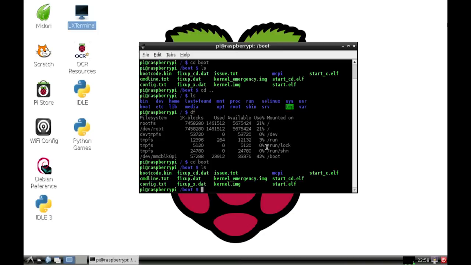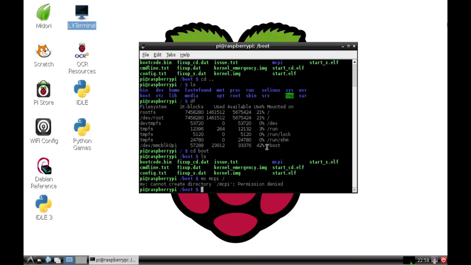So again, we can ignore everything. All we care about is that MCPy. So I'm actually going to move MCPy to root. Except I can't, because I don't have permission to write to root. So I have to go as super user, and then I can move it. So mv is move. There is no rename.